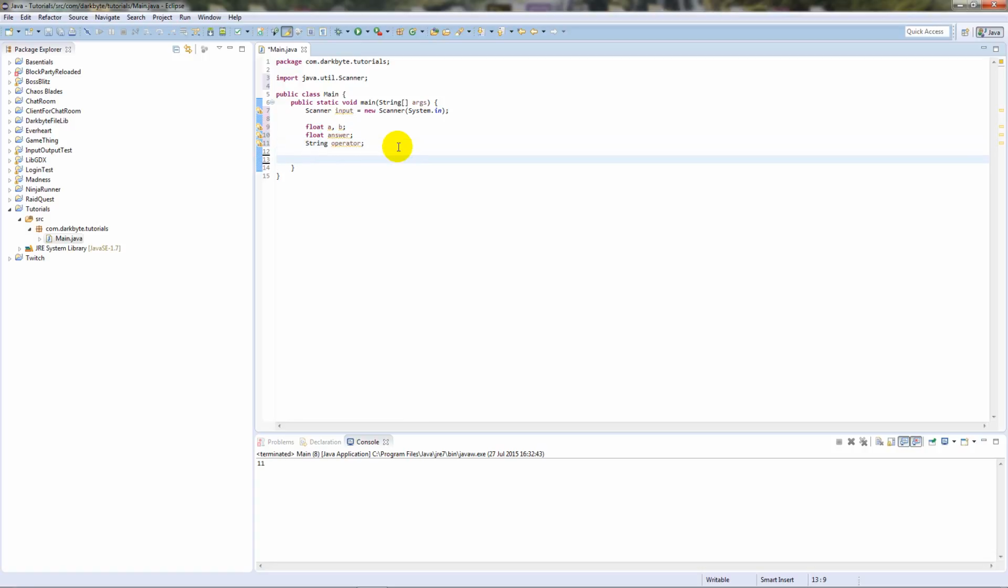Alright, so next things next. What we're going to do is print out, so sysout, welcome to my calculator. Then we're going to go sysout, and we're going to ask them to enter their first value. So enter your first value, and then we're going to go a is equal to input.nextInt, as we did in last lesson.